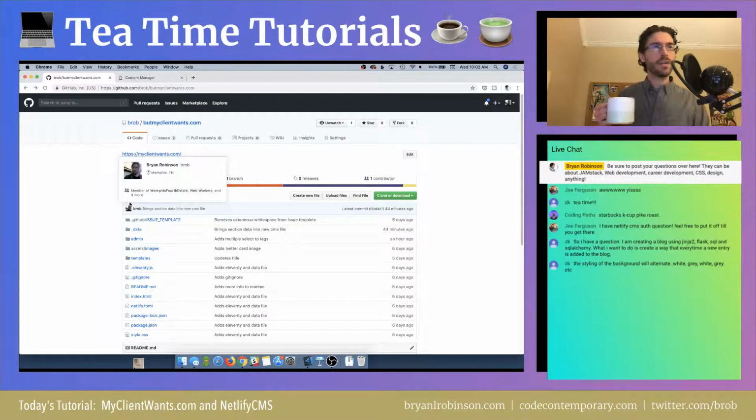Let's see. So there are some questions coming in. One's about NetlifyCMS auth. One's about some templating in CSS. So we will talk about the templating one in a little bit. Joe, go ahead and post your actual question about NetlifyCMS auth. I'm not going to be going into the details of auth, so make sure to go ahead and put that in the chat and we'll talk about it in a bit.